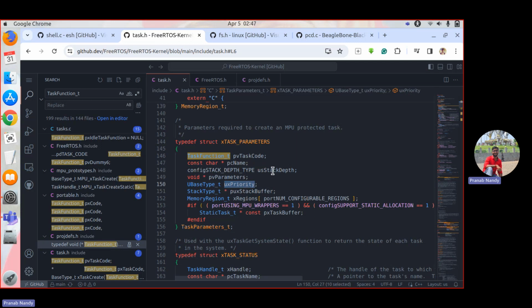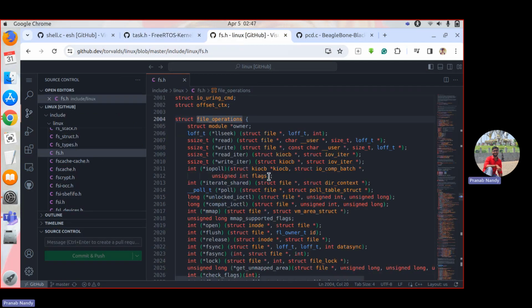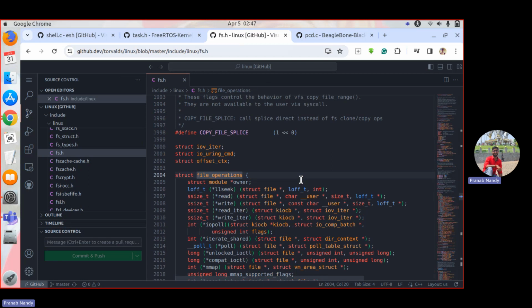So they are all together integrating all the data members as well as the function members in one structure. So it is a beautiful example of how in the FreeRTOS code they are trying to replicate the object-oriented programming paradigm, right? Even though C is not an object-oriented programming language. All right, now let's jump into this Linux code.